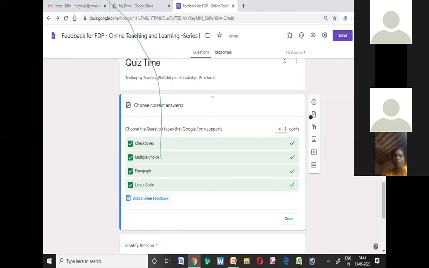And if it is a checkbox, then you can select more than one. And this is your answer. So you can see a tick mark at the right side. So this is your answer. Suppose if they are going to select all the four, then only it is correct. Then you can give a scale over here.